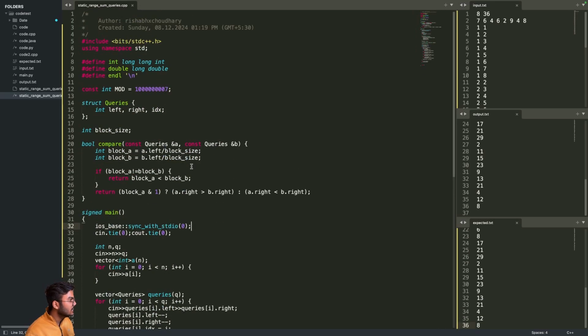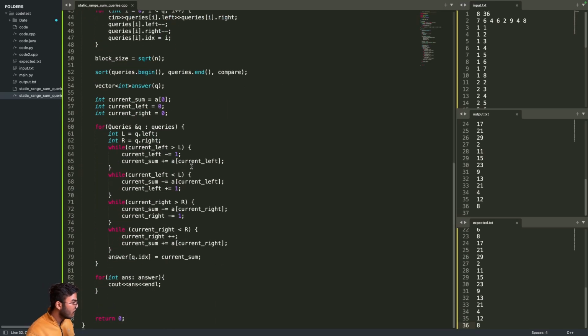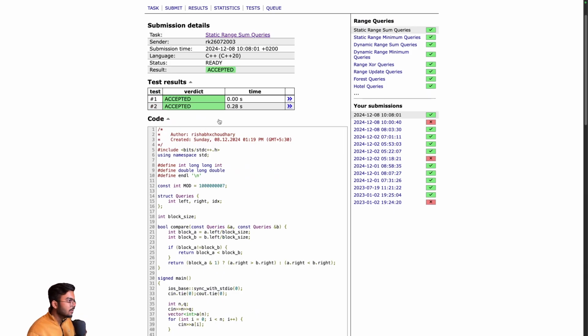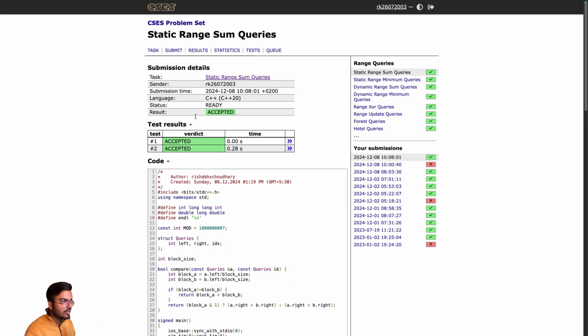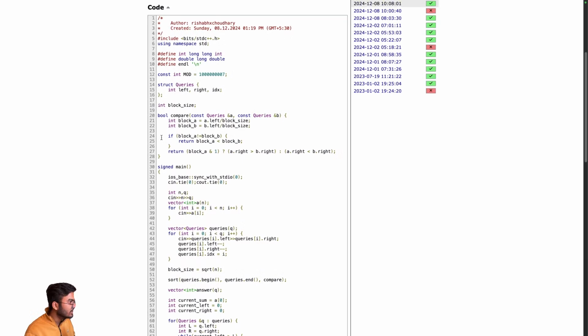Let's try to submit this again and see if it works. Okay, so our solution got accepted, and as you can see, it took a little bit more time than the square root decomposition, and obviously more time than the segment tree. But yeah, it is one of the algorithms you can use, and it is quite simple, I think.